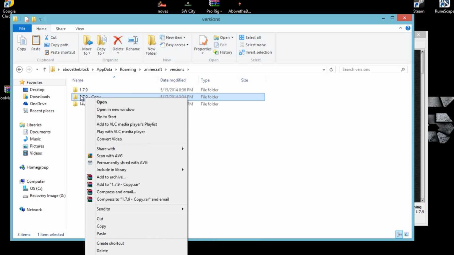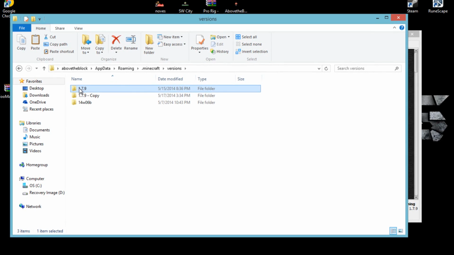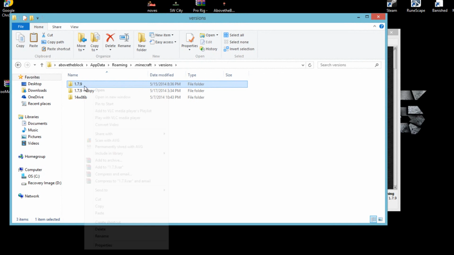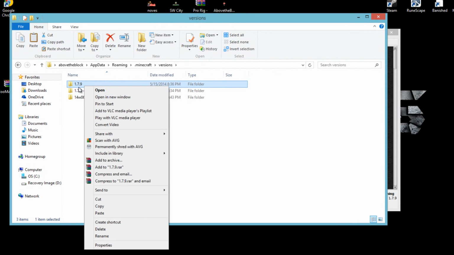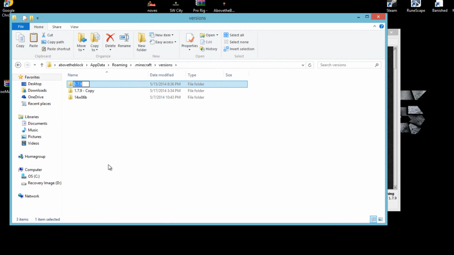So this is just if you say you didn't want the mod anymore, you could just delete the other one, and then you have this one as a backup so you don't have to re-download everything. But for right now, we're going to go to this top one, the one we haven't copied yet, and right-click. Ooh, that was my phone. Sorry about that. You're going to right-click, and then it says rename. So right down here it says rename.